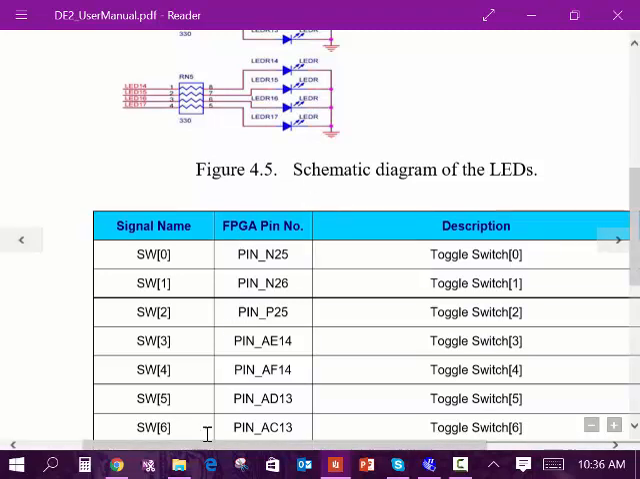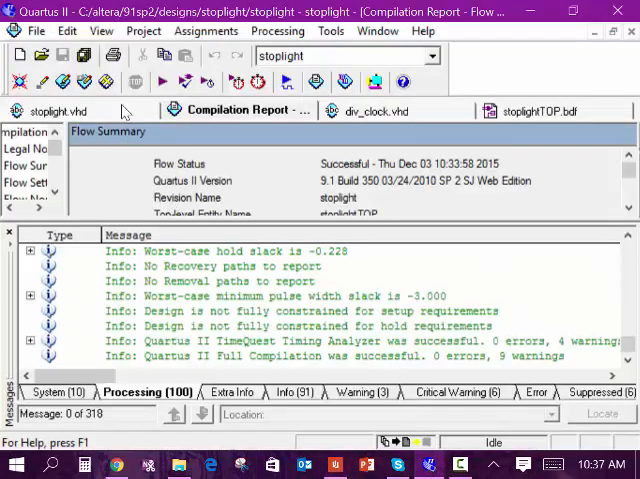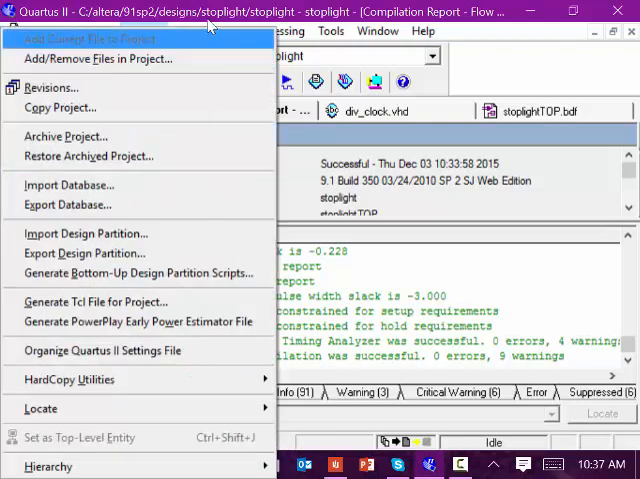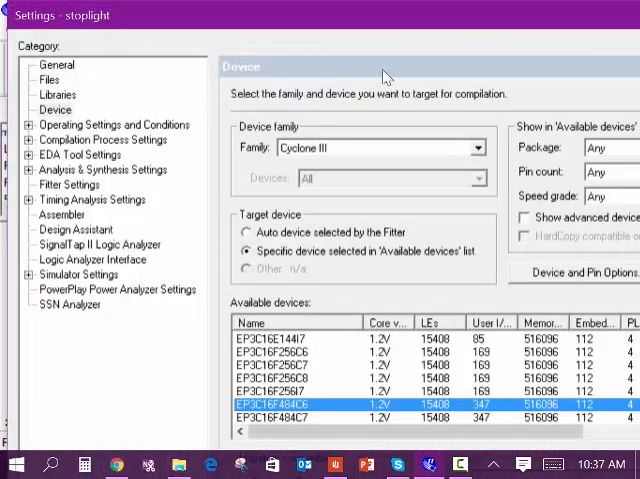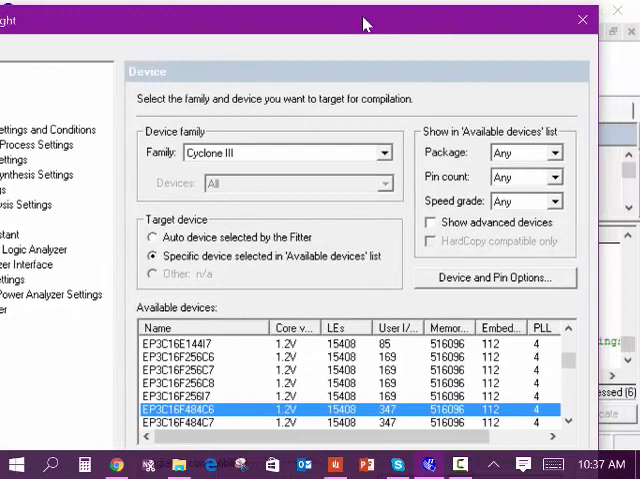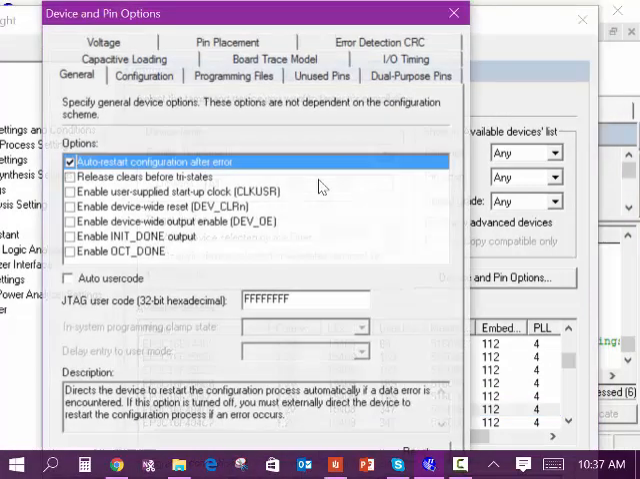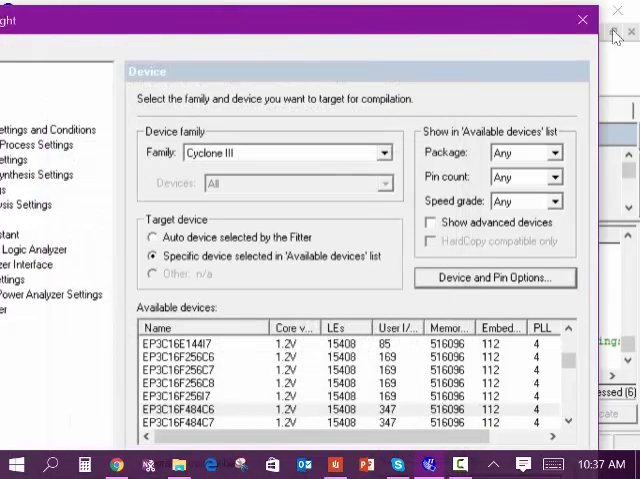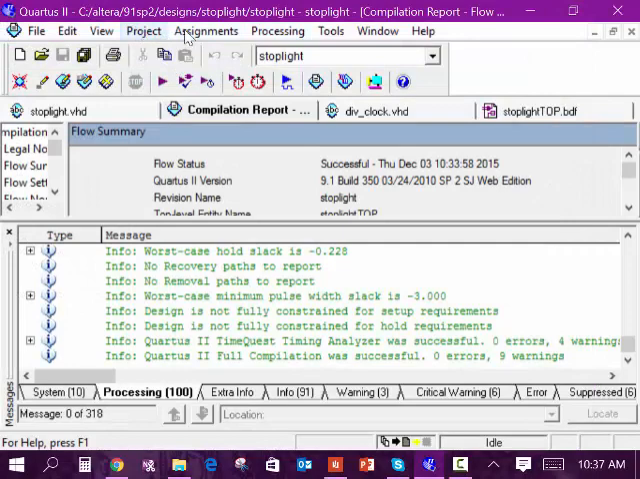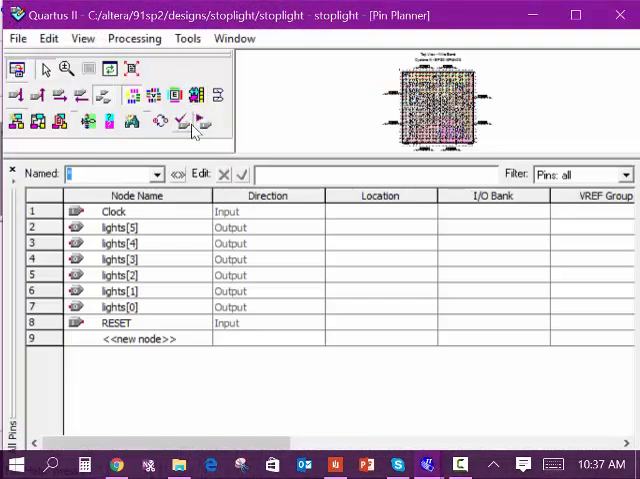Going back to our circuit, we've compiled this. Now we need to make sure our device is selected properly, and it is, because the last device I used was this, so it kept the settings. Device and pin options, unused pins, all okay. So everything's set. Now I need to do our pin assignments.